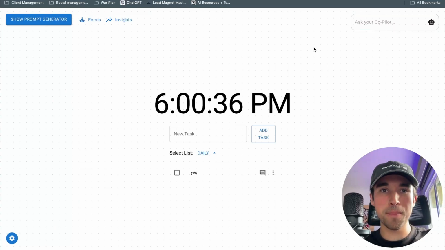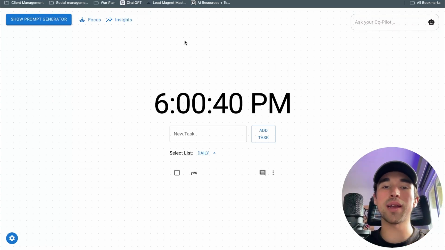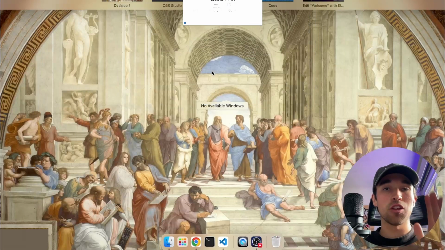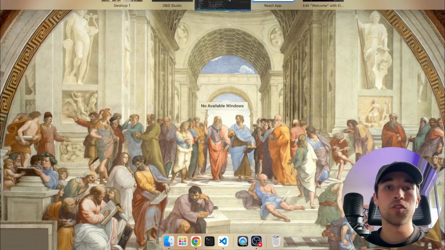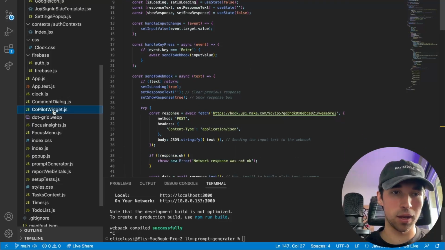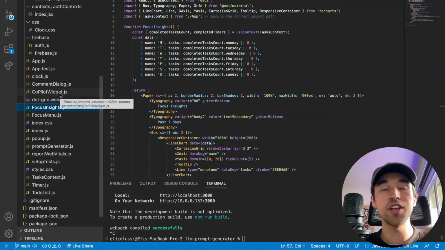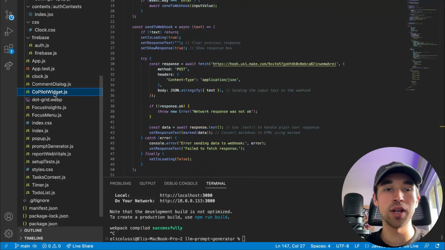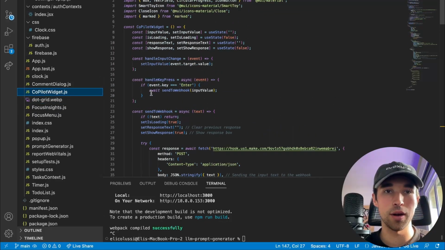So if you were familiar with the state of the app in my past two videos, you'll recognize this UI, or user interface, a lot. It's very similar. It hasn't changed too much overall. However, I've refined the backend tremendously and it's working a lot smoother now. So if you check out this code right here, you'll see my Copilot widget. The new feature I've added is this Copilot widget.js right here.